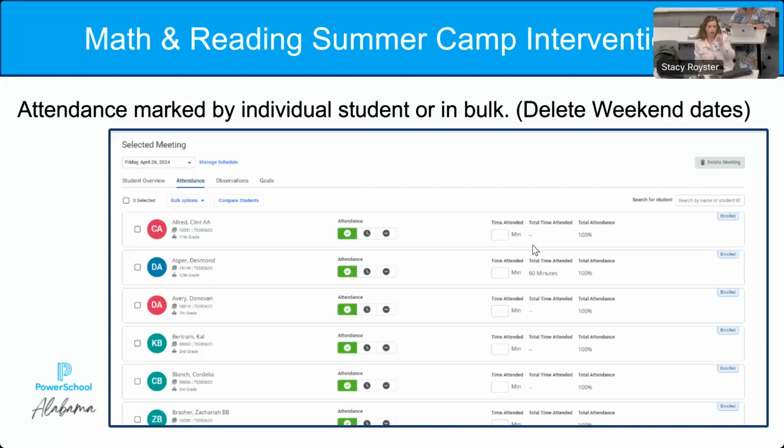And so for us, once you create your schedule, you will have to come into those selected meetings, drop down and choose the weekend dates, see the delete meeting button on the right-hand side of this page, and delete those weekend dates out so that you don't progress monitor or check attendance or goals or anything on that. It'll make sure that your attendance calculations come out correct by removing those as soon as you create it.